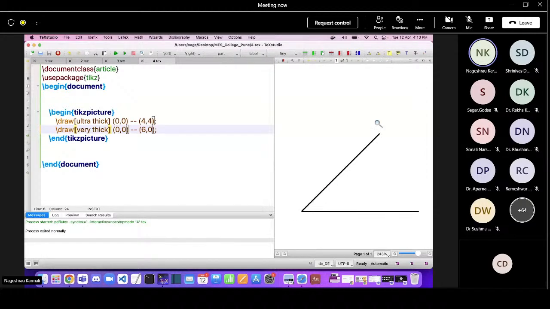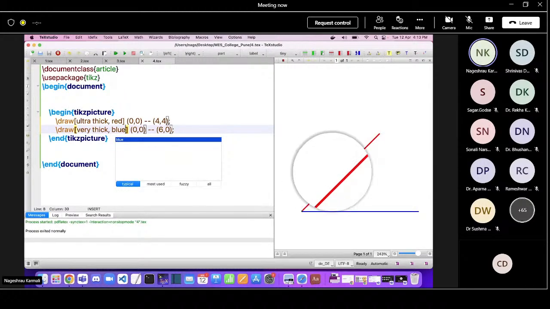Now let's change the colors of these two lines. After writing ultra thick, we write a comma and we put the color red. And for this one, let's say we have blue. Let's build and run it. So now this particular line is red and this particular line is blue.